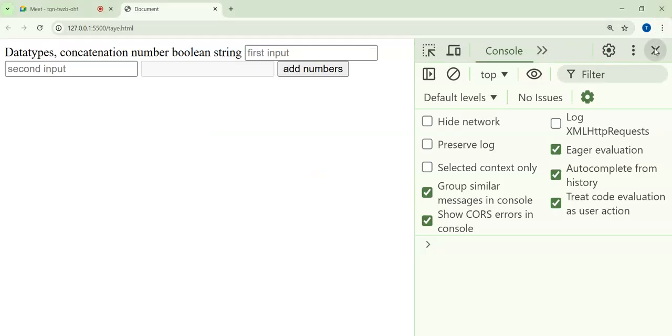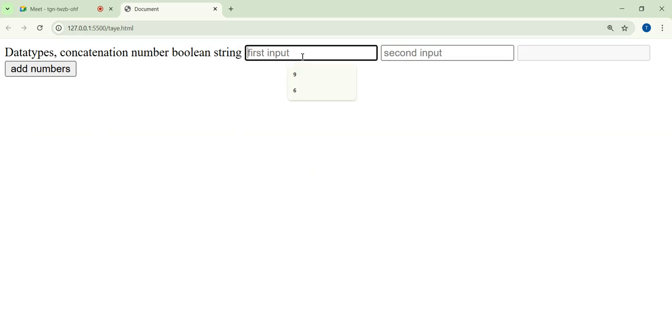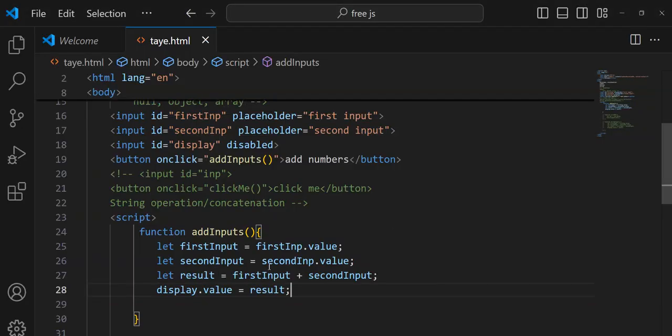So let's say I have first input 9, I have second input 5. 9 plus 5 normally should be 14, but this is giving us 9 5 because whatever you get inside an input is a string. Now what if I actually want it to add? Now I don't want it to concatenate. So what I can do is that I can convert a string to a number.